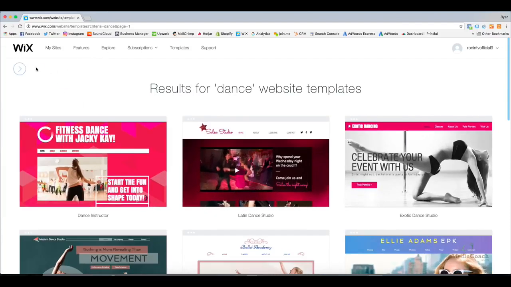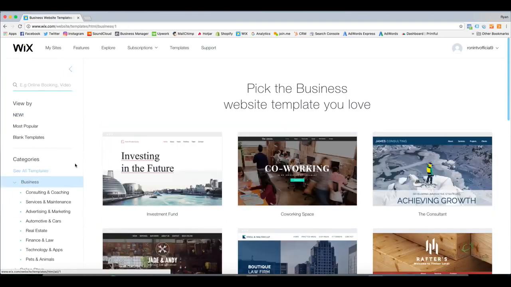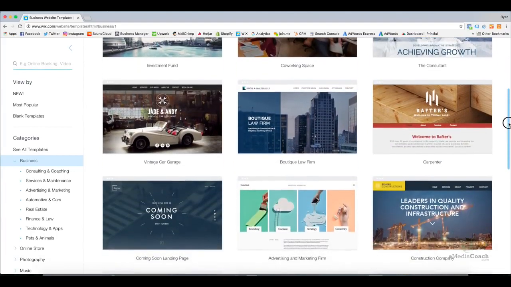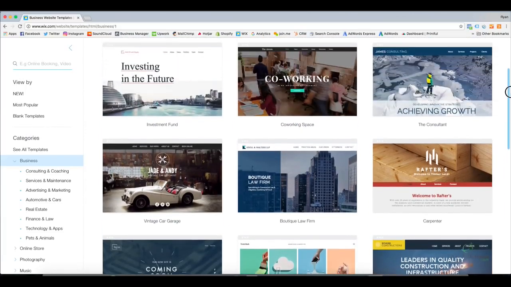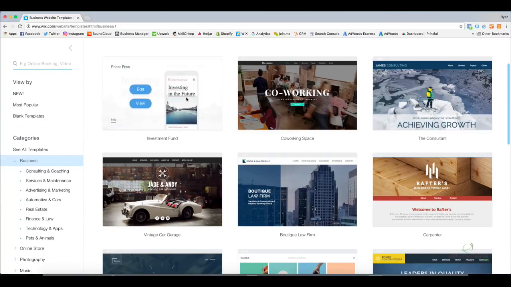So I'm just going to go back to our page here, back to our business. Let's say you're looking around and there's just so many templates you don't even know what to choose. It can be hard just looking at the covers of what they have to offer. The best way of picking a template that's right for you is hovering over the template you're thinking about and clicking this view button.